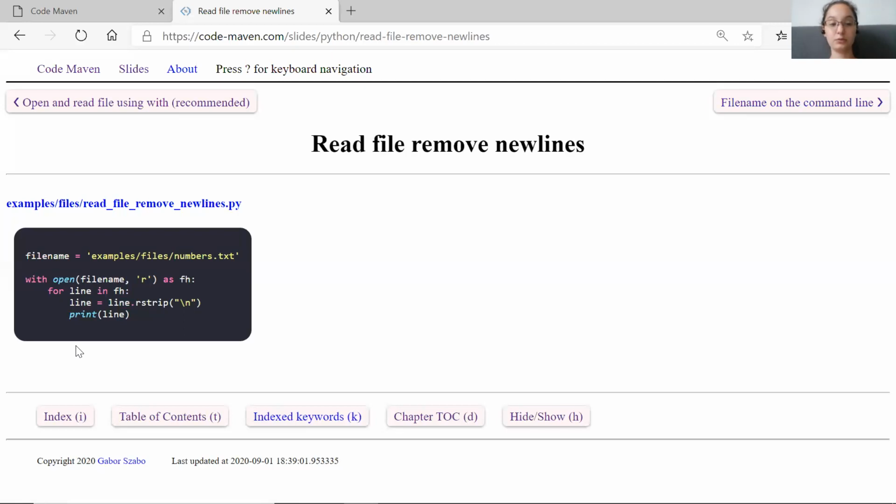With this rstrip, would you be able to remove any character, not just a new line? Yes, yes, you could. So in that case, if the last character was not the character that you're looking for, would it just remove the first one from the right that it finds? I don't think so. I think it will only remove the characters at the rightmost end, from the end, right. So from the right side.